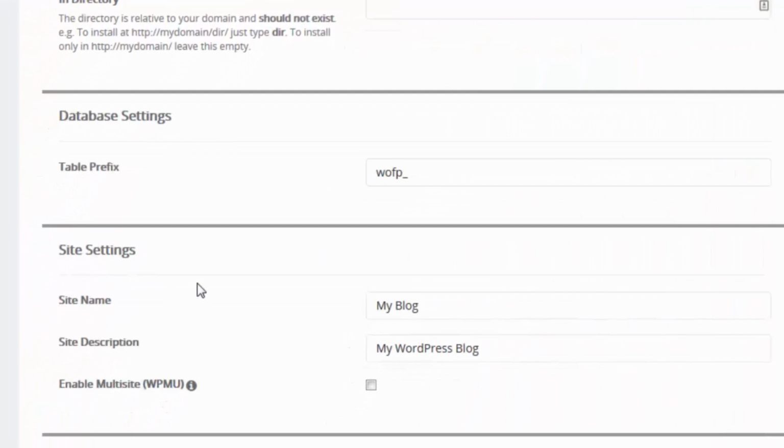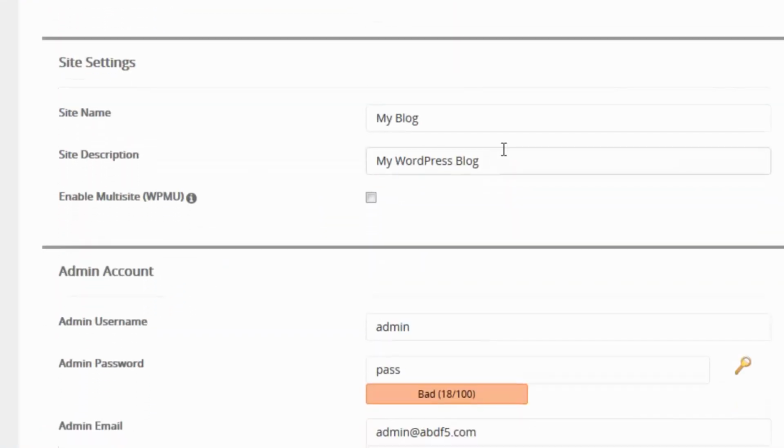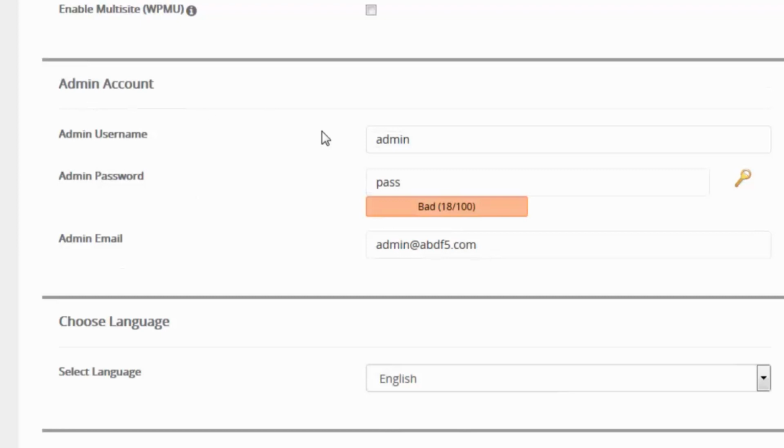The site settings, the site name and description, you can enter that here. I'm going to leave this alone for now. You can change this inside of the WordPress admin area. And the admin account, where you create your username and your password to be able to log into your site. You do not want to have admin as your username, so change that to anything other than admin.